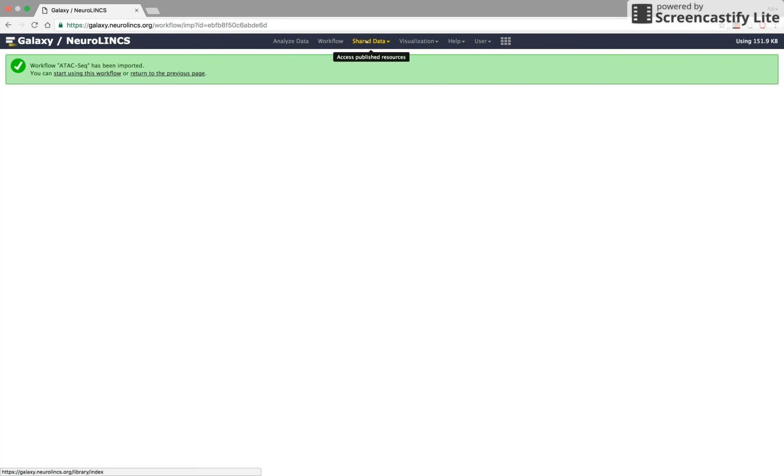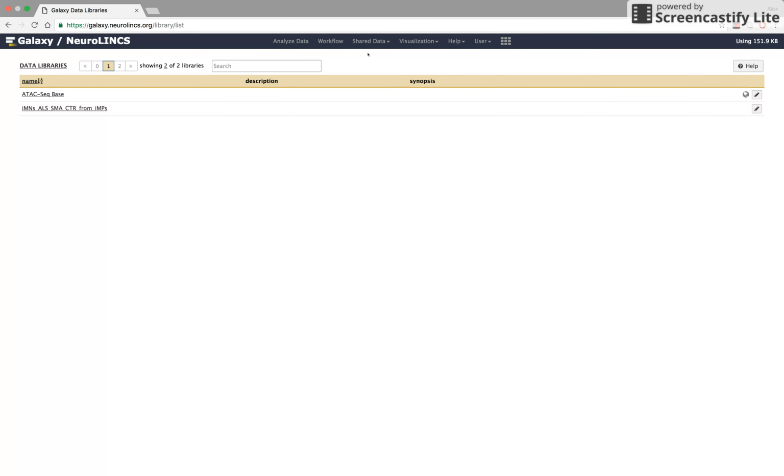But let's quickly go to the data libraries page. The data libraries page is a way of organizing data that you might want to share across your lab or across the consortium as a whole. And this is a way of organizing data in a directory structure that you might be familiar with, but visually. And so this is really nice.